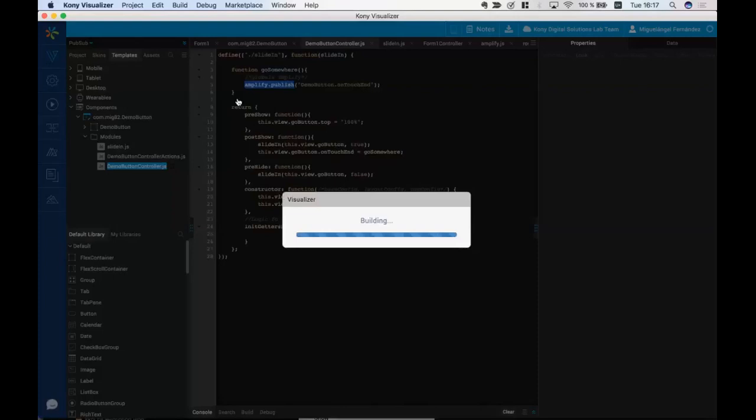how that behaves, right? Notice that in this approach, the component has not exposed any custom events. It has not exposed any custom methods. It is all being wired through the amplify object using the publication subscriber pattern. Let's give it a minute to run.